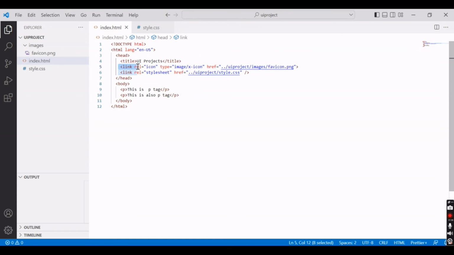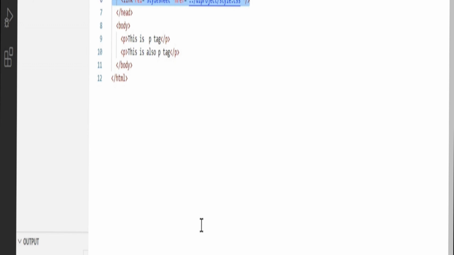The favicon link is always written in the head tag, and this favicon is supported by all browsers like Edge, Chrome, Firefox, Opera, Safari, all browsers compatible. This is called the favicon.